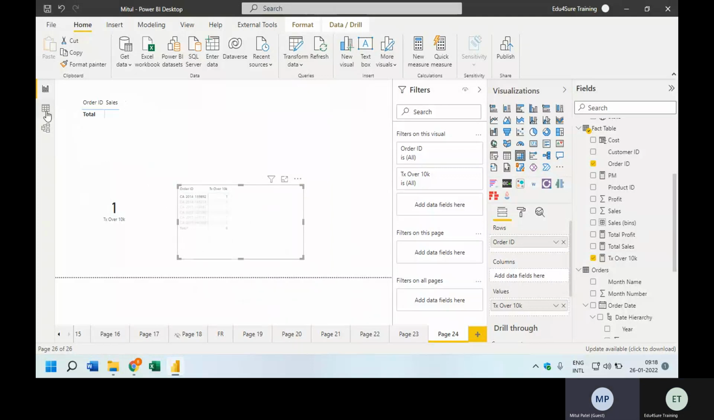Do you have the fact table? I don't have the fact table. The fact table is where I have kept all my numerical values. What name have you given to that?